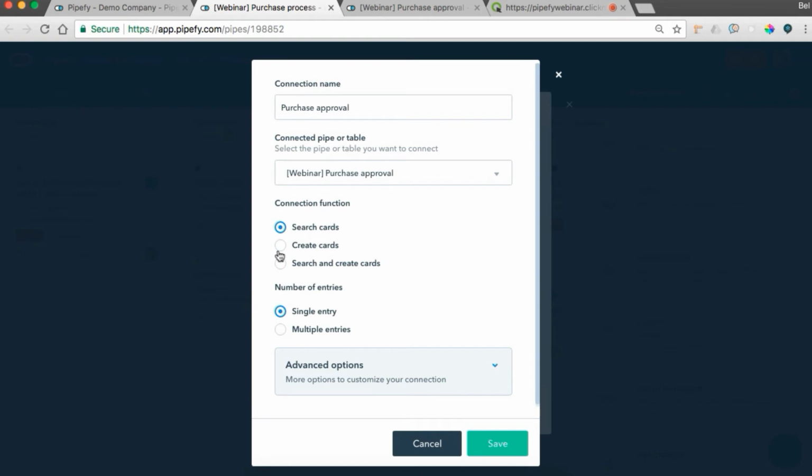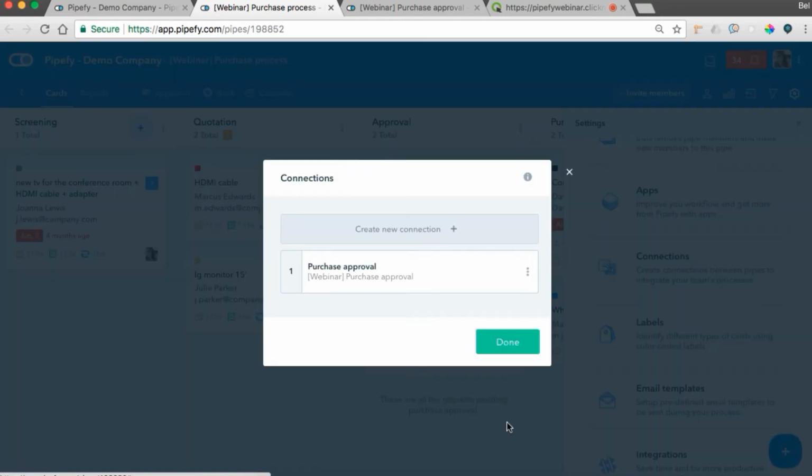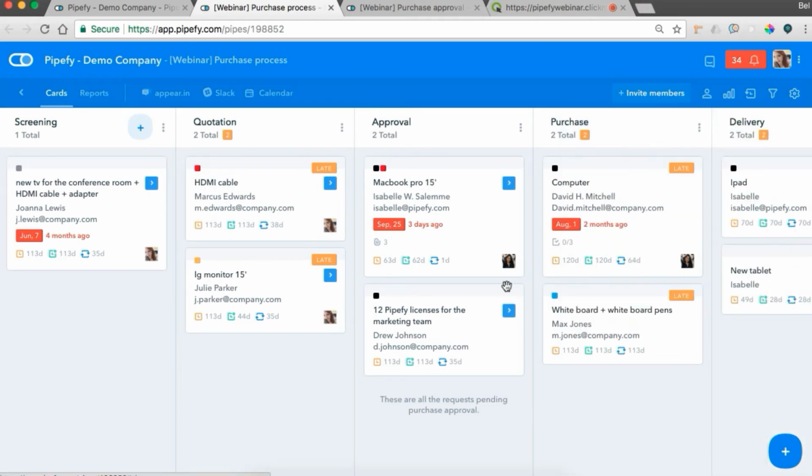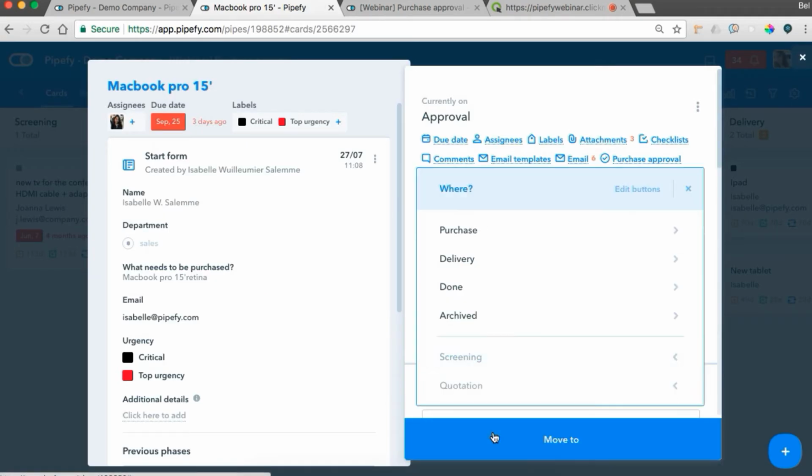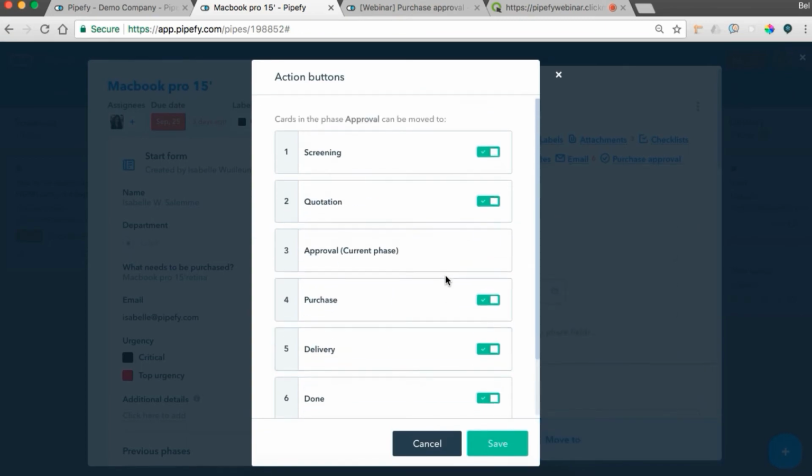There you go. It's going to create cards with multiple entries because some purchases need to be approved by more than one manager. So we'll hit save. And there you go, the connection is created. The automation we're going to set up is going to move cards from approval to purchase. So we need to check approval settings. We're going to come here and check edit buttons, and everything's okay because it allows moving cards to purchase.